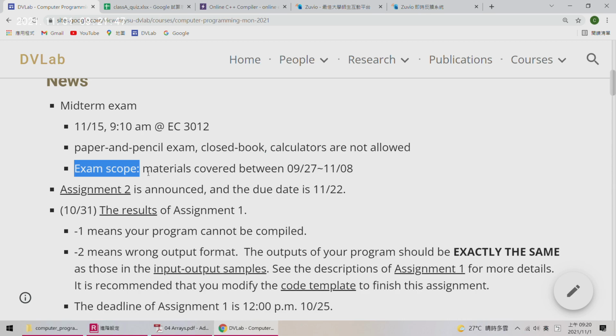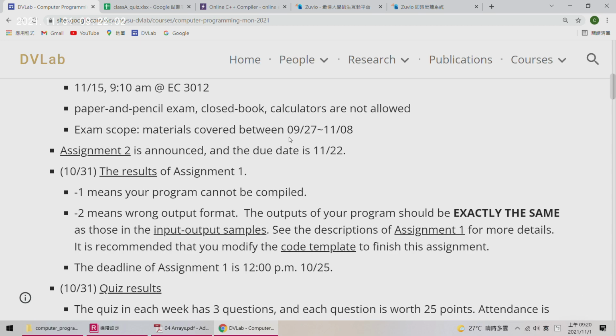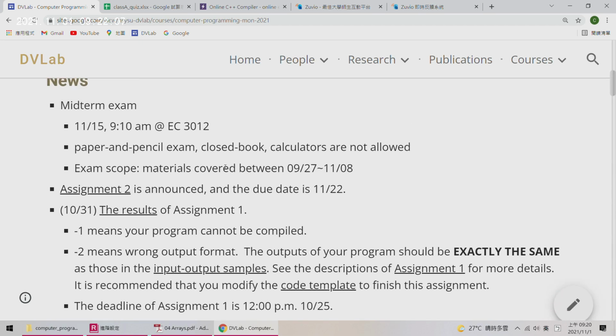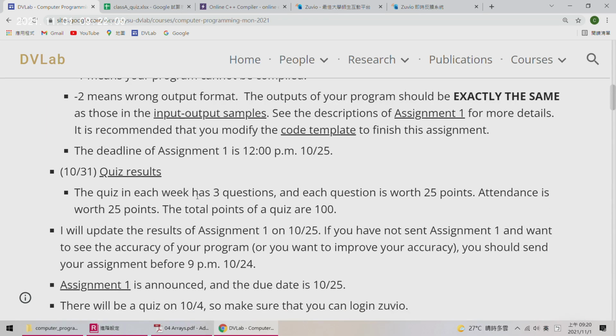The exam scope covers materials between the lectures between the 2 days.